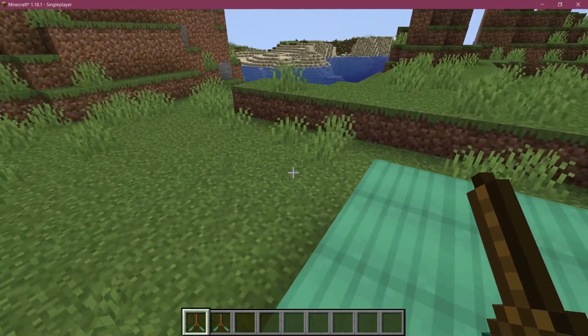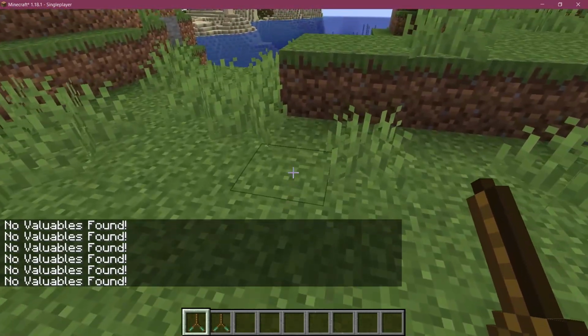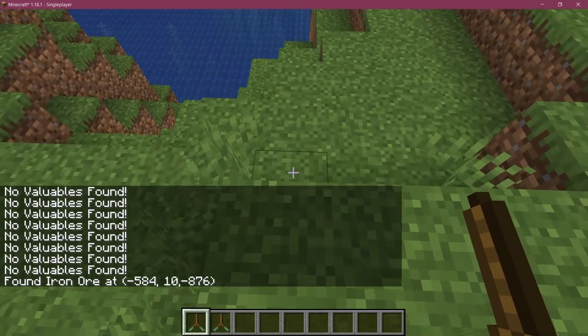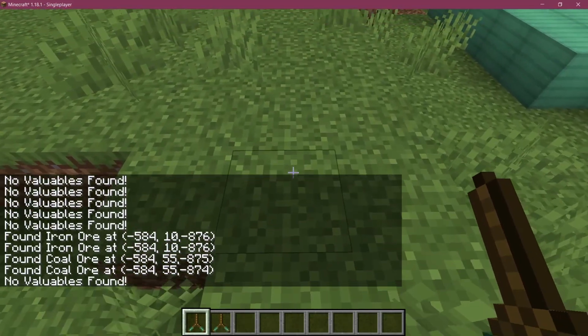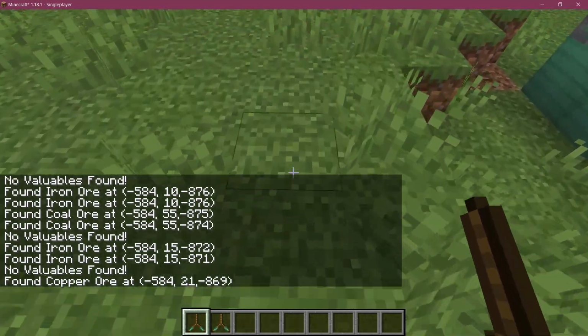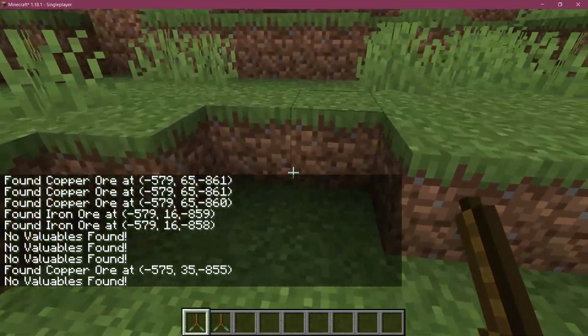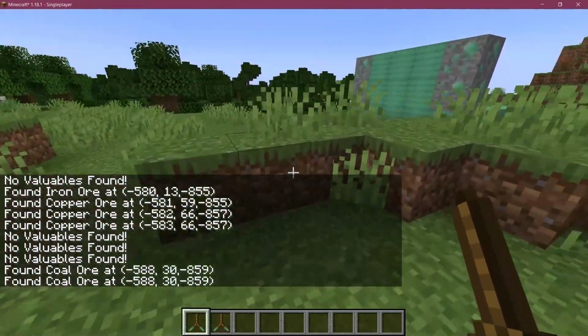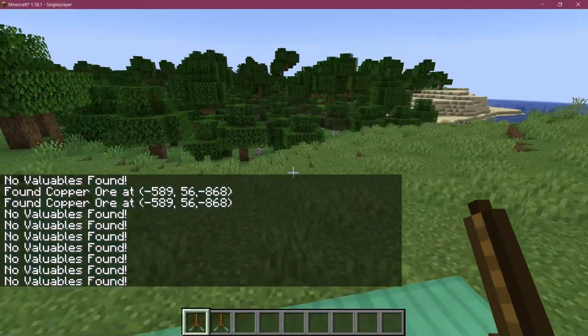Alright, we're back in Minecraft, so let's just right-click. No valuables found, no valuables found, let's see. So wait, let's see if we can find some valuable. There we have iron ore, we found it right there, coal ore right there. Let's see more iron ore. I can also just keep the right-click pressed, and go around and basically find all of the different things, iron ore, coal ore again. So there you basically go. All of this is done.